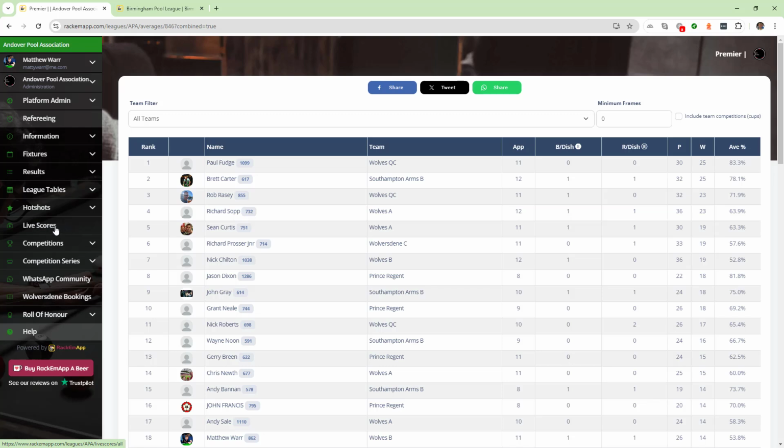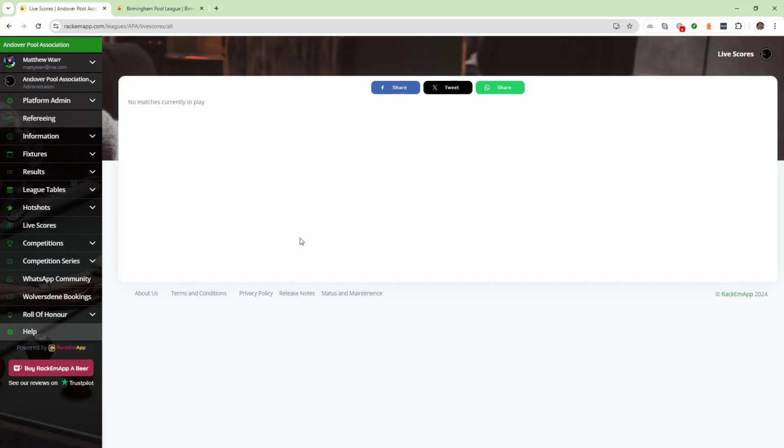We have got a live scores button, and this will show you any matches that are in play. The live scoring we'll cover in a different part of the video later on when it comes to actually using the mobile application, but this is where the live scores will appear.